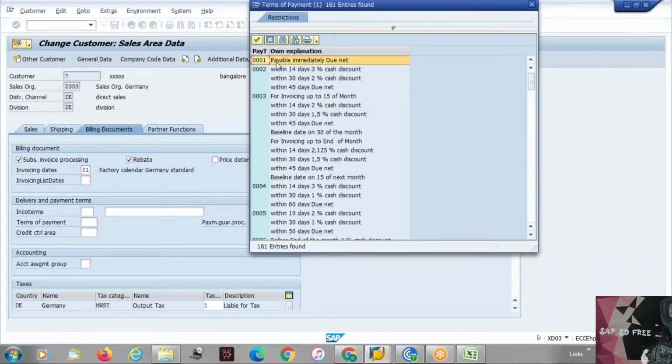Just for an example, here you have 0001 means payable immediately, there is no due. So 0002 means you have 45 days of due net, but if you pay within 14 days, you get 3% cash discount. If you pay within 30 days, you get 2%. If it's above 30 days, then you'll have to clear before 45 days. This is your due in which you need to clear it. Like this, you can have multiple ways. You can define the payment terms based on the business requirement that they have.